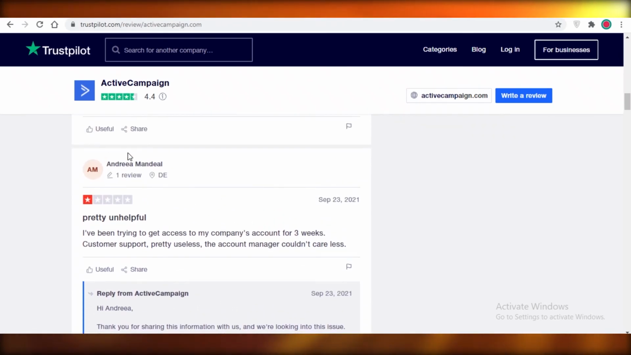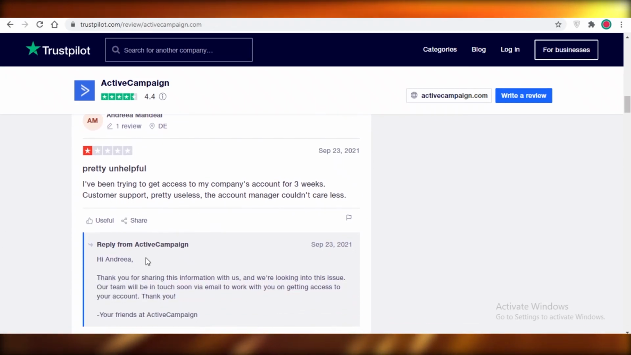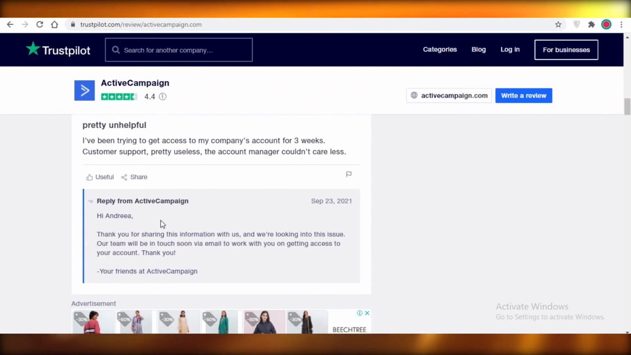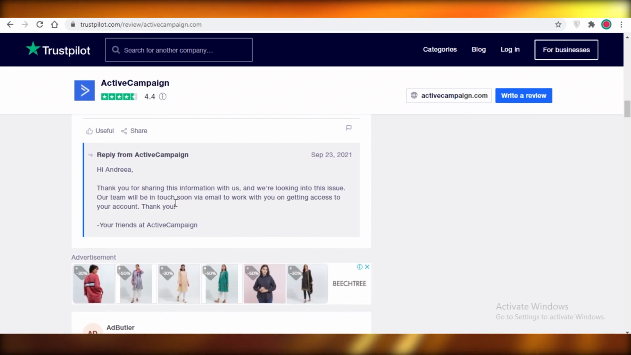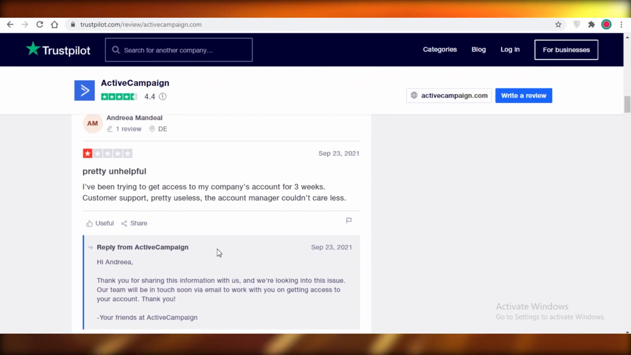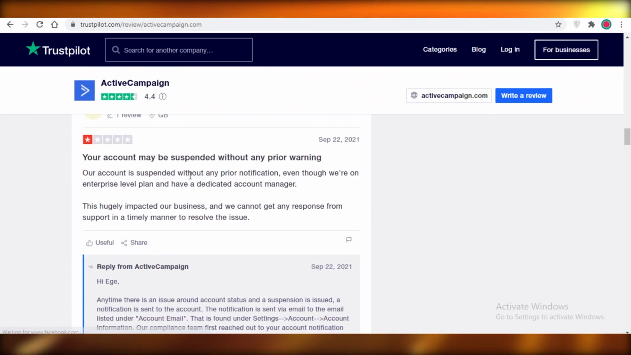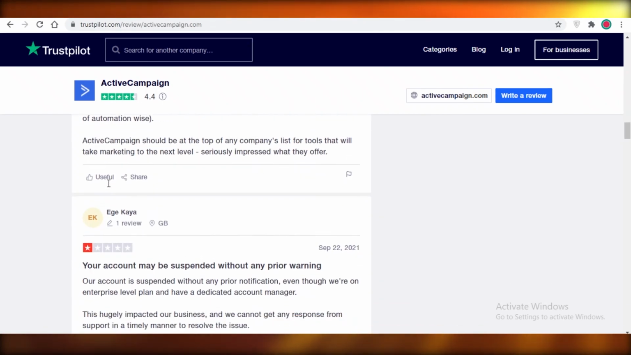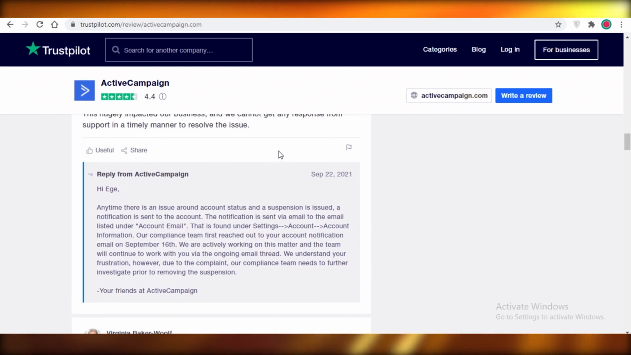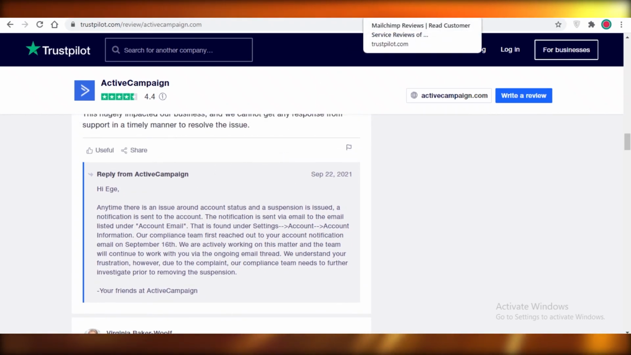And you can see this 1-star review, and what ActiveCampaign has done is that they have actually replied to this person and they have informed them that they're looking into their issue and they're going to get in touch with them to resolve their issue where they're not able to access their account. And you can see most of these reviews are positive. There are a few one-star reviews, and for all of these one-star reviews, ActiveCampaign has actively replied and answered the frustrations and issues people are facing.